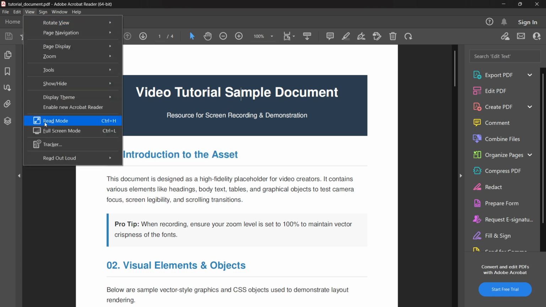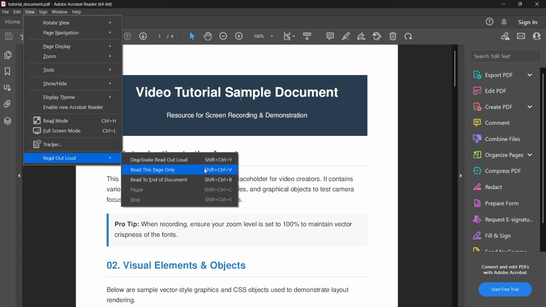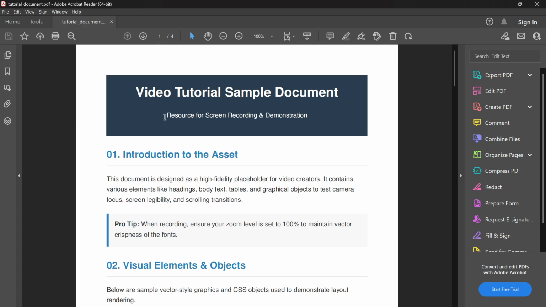You could also use the keyboard shortcuts next to them over here. It's going to work just as well, but I'm just going to click over here to show you what it does. And then whenever that's activated, you can basically click anywhere where you want to read, and it's going to read that portion. So for example, if I click on this part up here, Video tutorial sample document resource for screen recording and demonstration. There we go. As you're able to hear, of course, it's going to start reading.